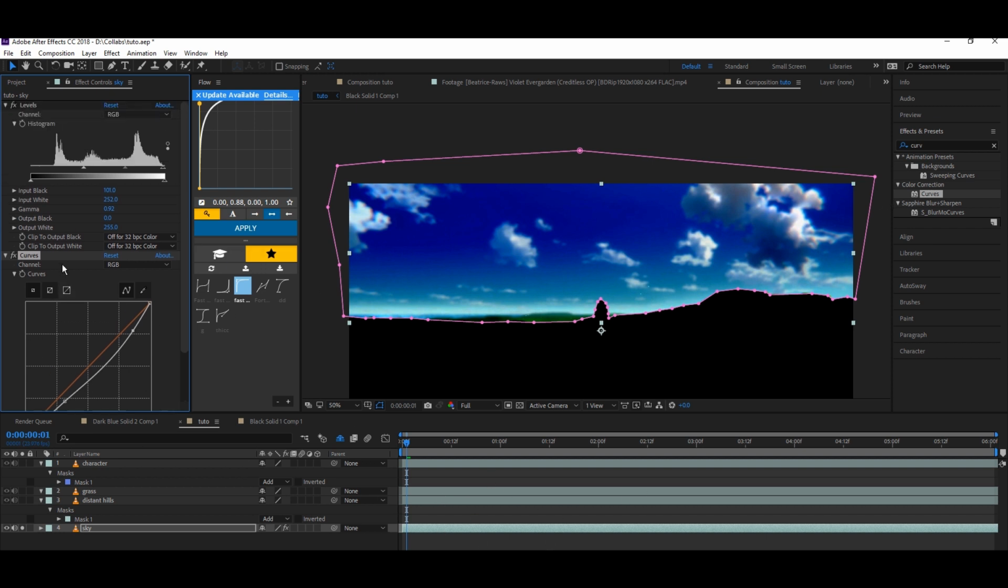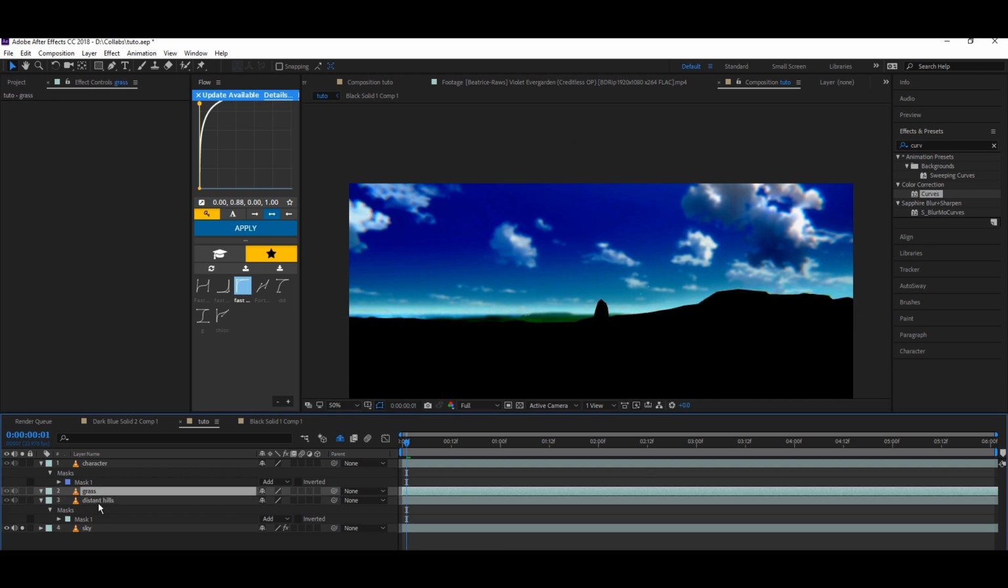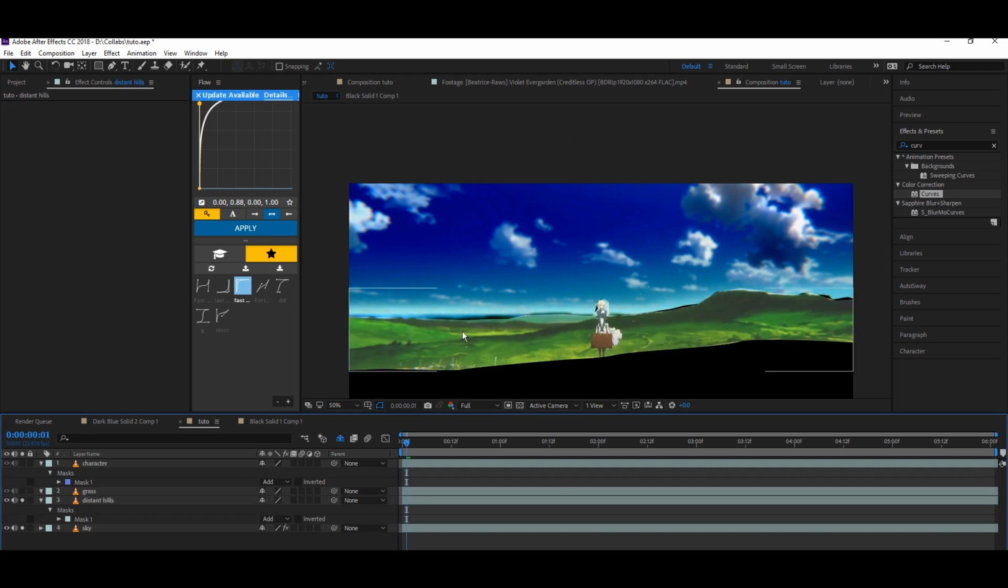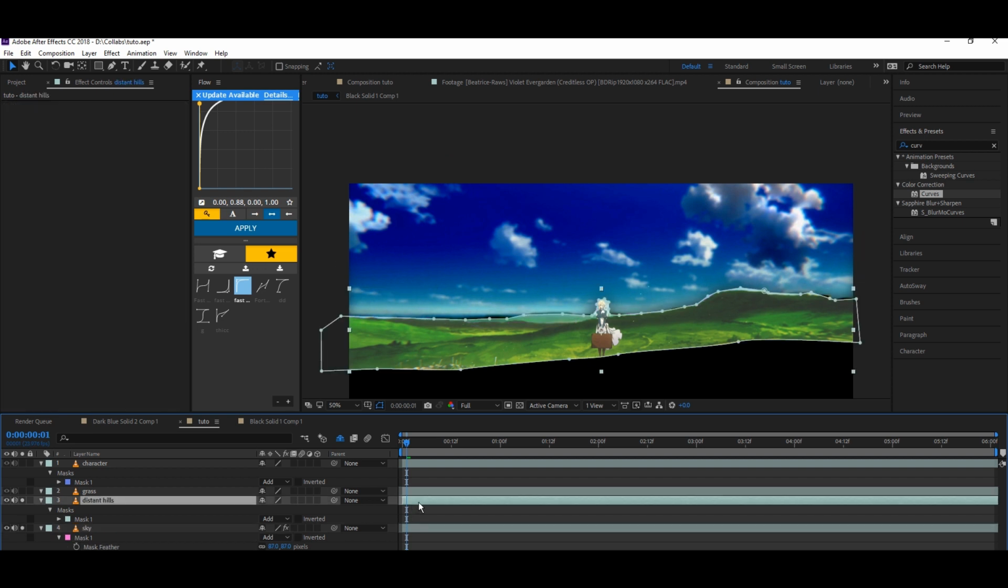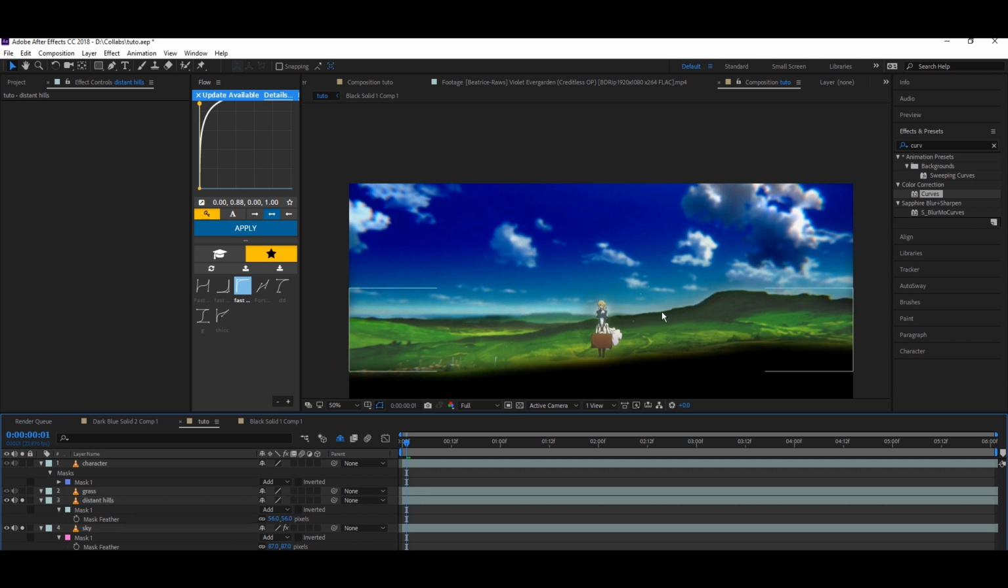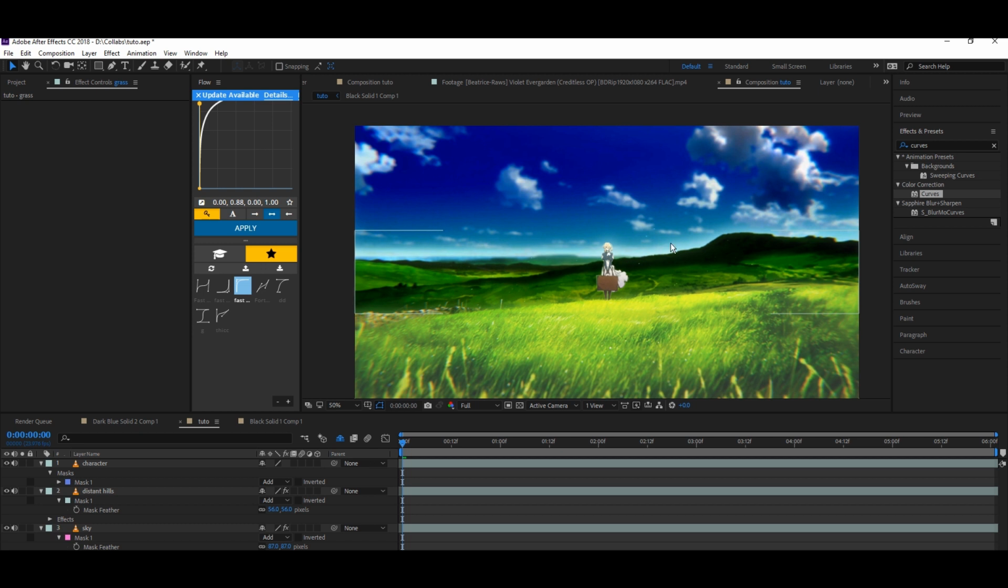Okay, so basically once you understand the concept behind levels and curves, you're gonna have to do the same with the distant hills and the grass and make it blend more. Okay, one big thing you can see, the edges are trying to show up. Just increase the feather and that should do it. Just increase the feather by a bit. Same for this, about 70 or 80, whatever you think is the best for you. So I've adjusted the highlights and the shadows for the distant hills. You just do the same for the grass and for the character, and I'll get right back to you.